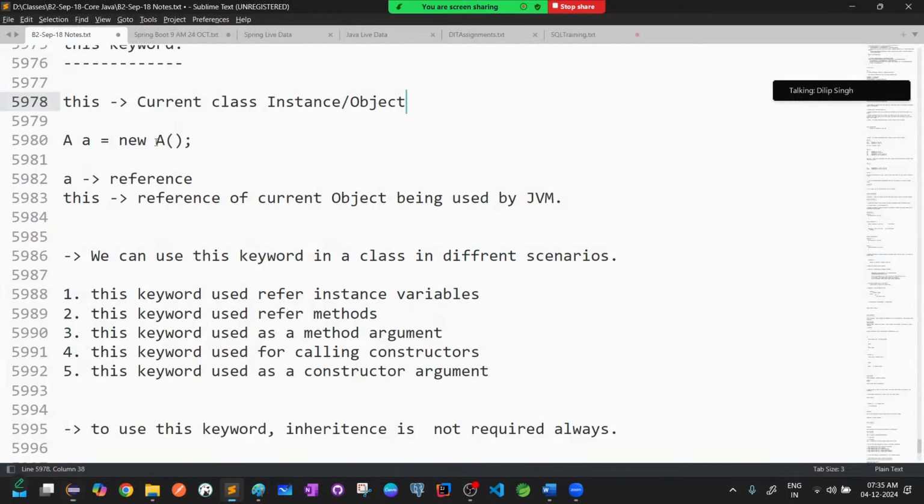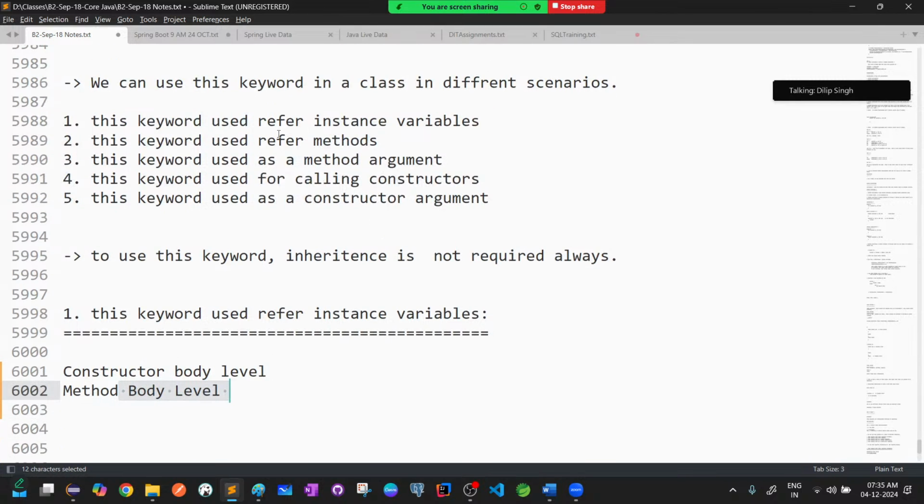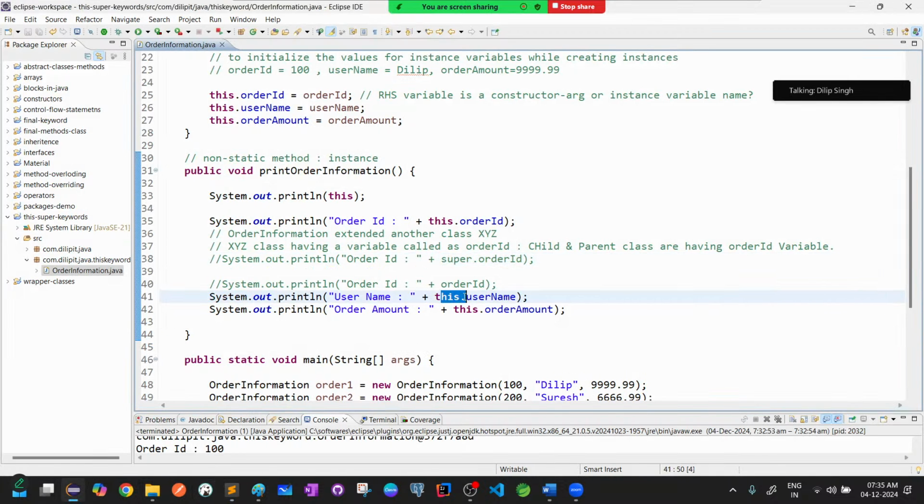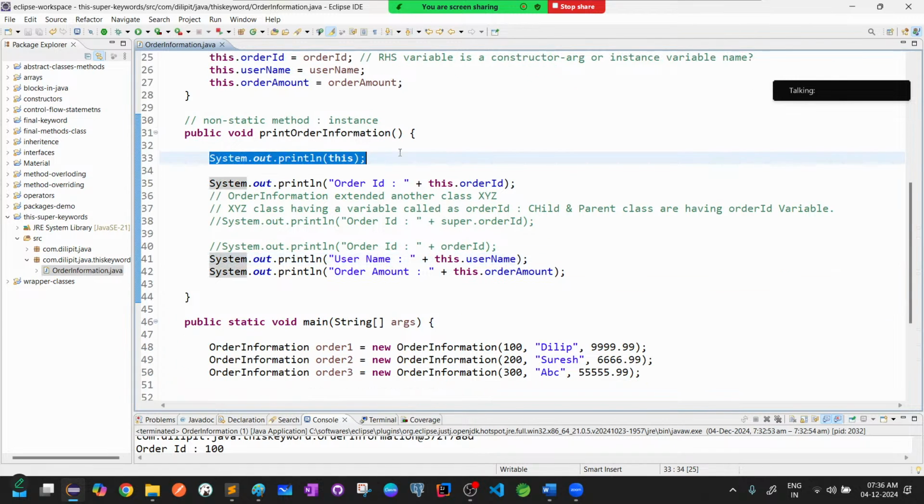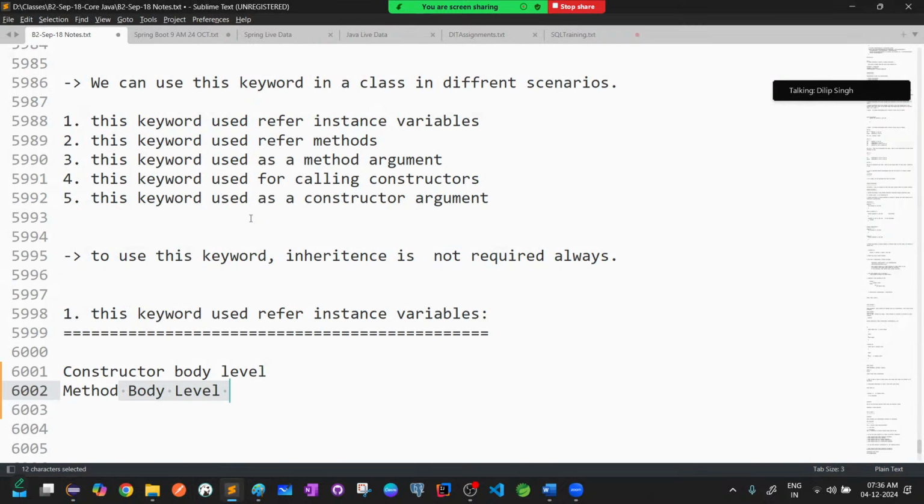Okay. So this is how you are going to use this keyword to refer to the instance variables, whether it is at constructor level or method level. Wherever you want to access instance variables, you can access them directly or you can use this keyword also. It's up to your choice. Okay, that is point number one. And then what we discussed next is, this keyword is used to refer to methods also.